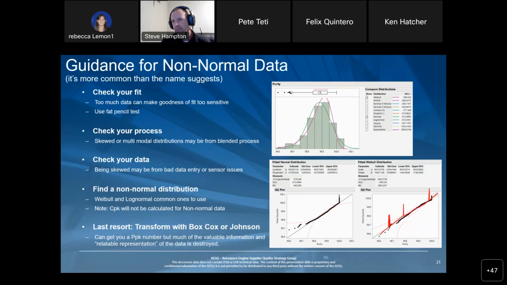Even if you have so much data, those confidence intervals, those dotted lines, become so tight that unless every point is a perfect line, it'll flag. So you can't just trust a table of p-values from a normality test. You also need to check your process, because you might think, holy smokes, I have non-normal data, but it might be just because you have a blended process, or it might be back to visualizing your data. It might be a bad data entry or sensor issue that you can actually take care of. And once you do, it's a normal distribution.